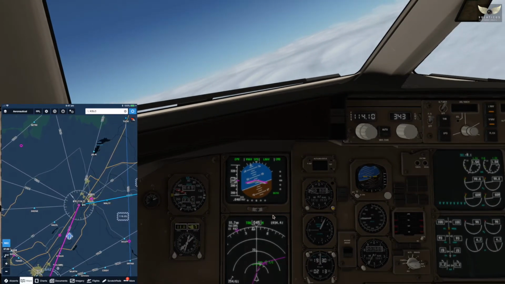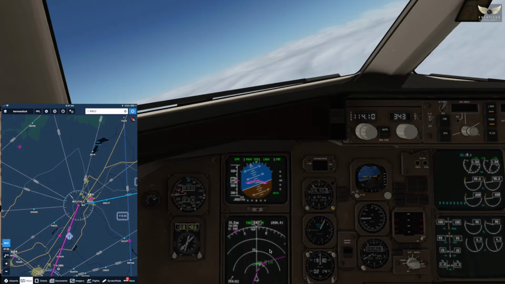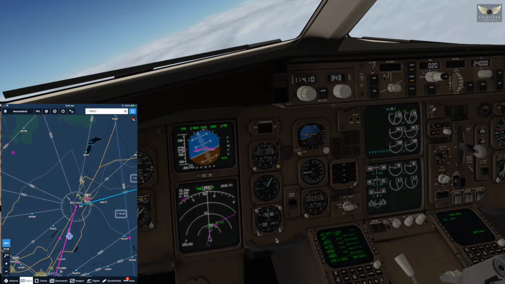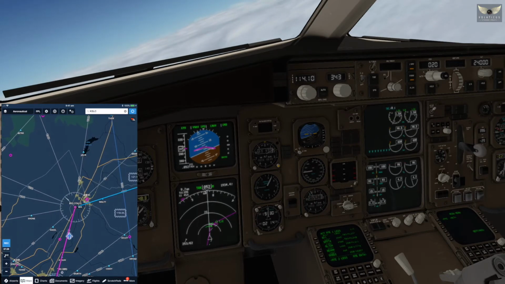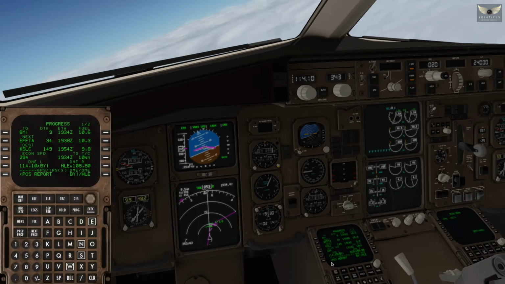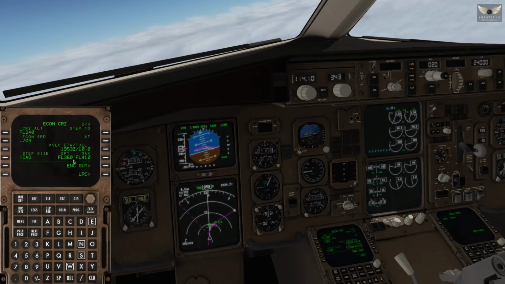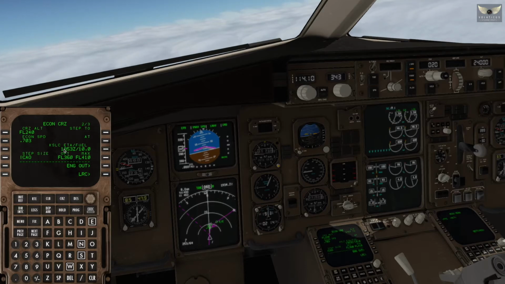So we're in LNAV mode here. You can see the aircraft banking to the right and intersecting that path. That's really, really nice. So the thing about this flight is it is a short one. What I would do here is just have a look and see what our optimal cruise altitude is, and it says 360. So we could request that.